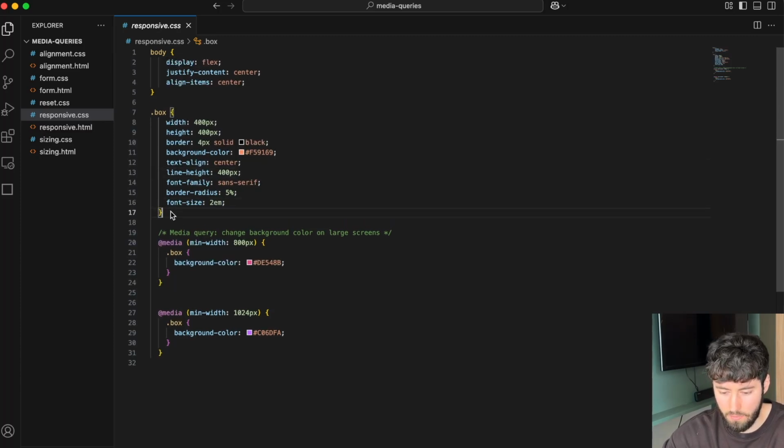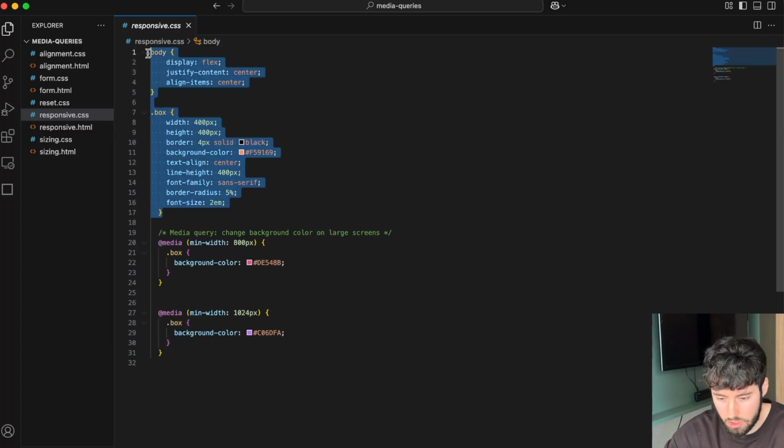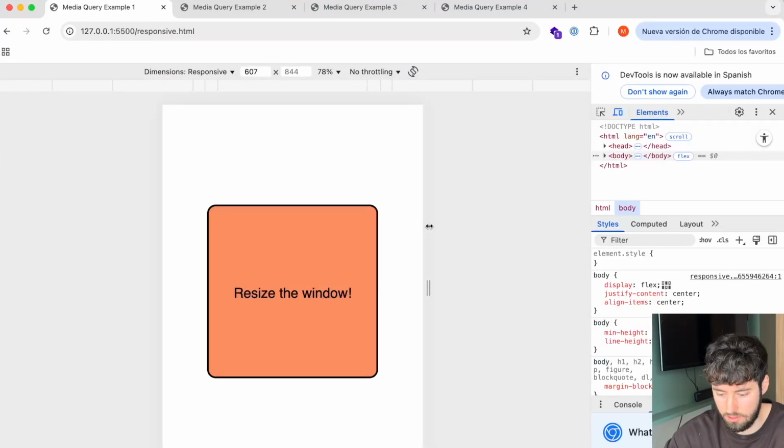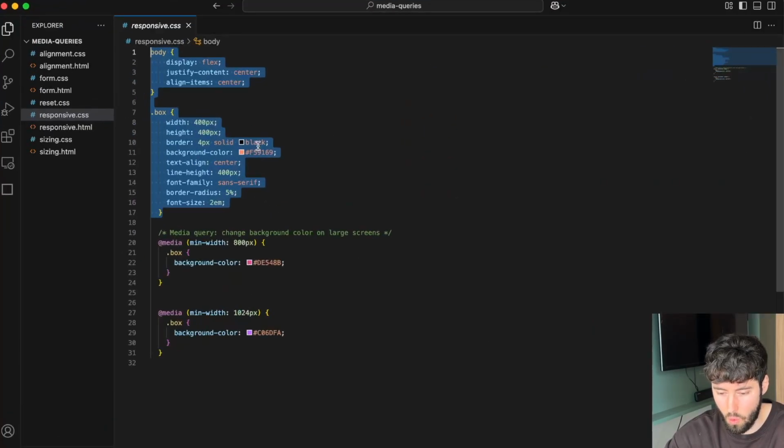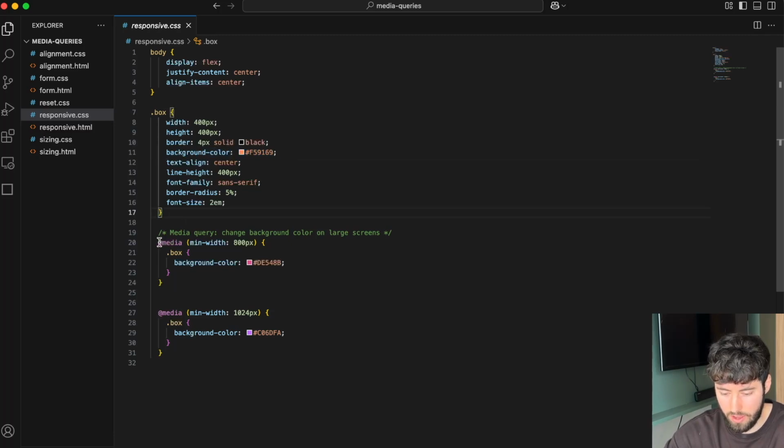So with that in mind, with media queries, we're starting off with mobile, just styling the box. And right now it's going to be that orangish color. So this orange color here. And then we're adding the media queries. So we have a media query for tablet and we have a media query for desktop.